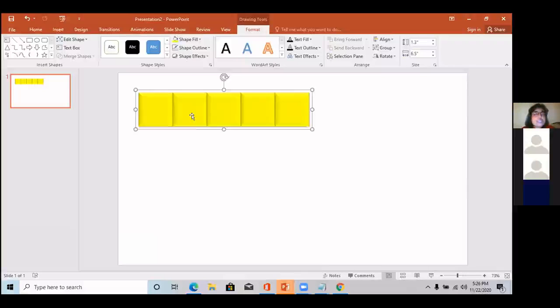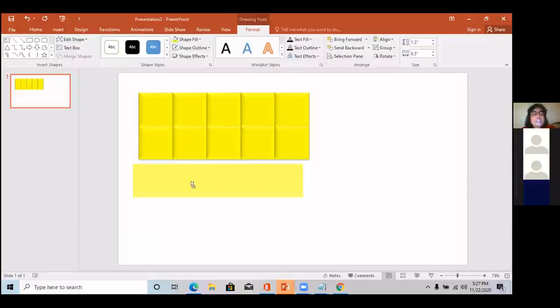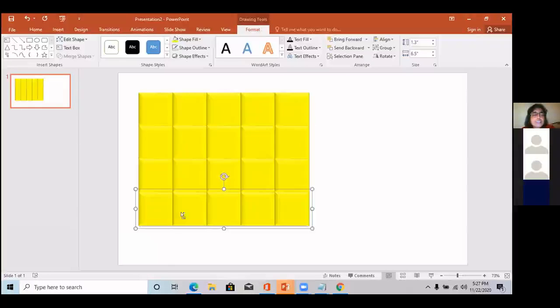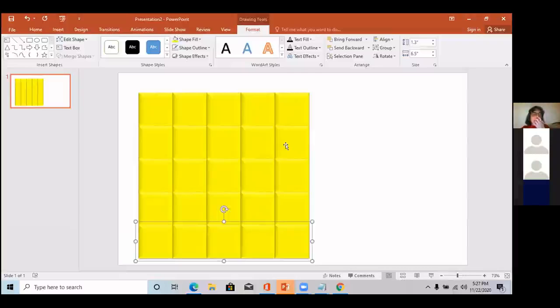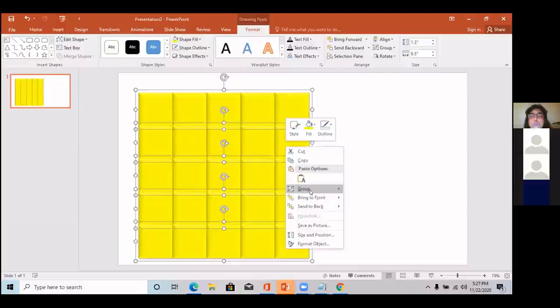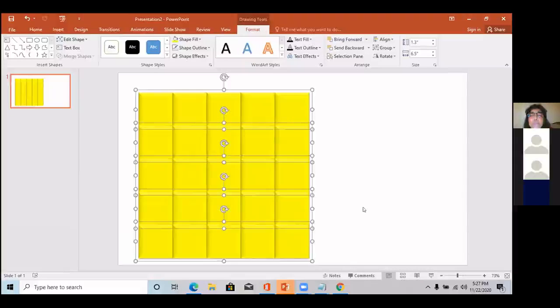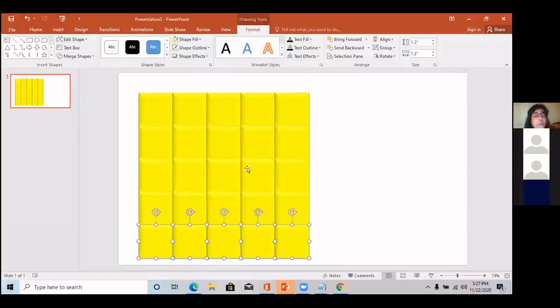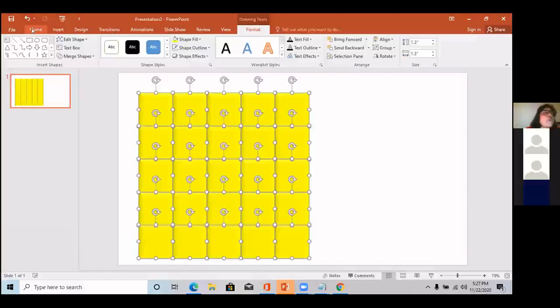Then I press Control, select this, and drag it down. Again, I select this and drag it down. Again, I select this and drag it down. Again, I select this and drag it down. Now I press Control A again, everything gets selected, and I right click, go to Group and click on Ungroup, and then I select Control A and go to Home.